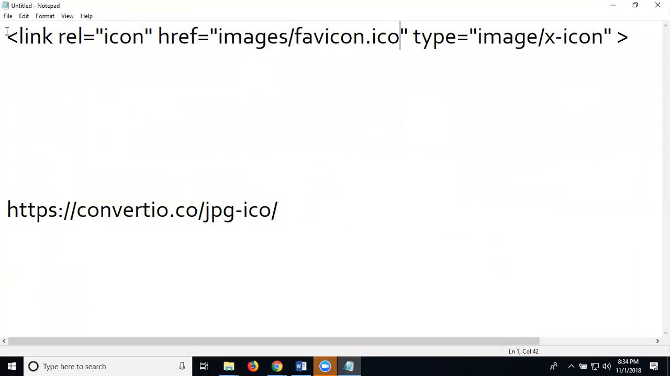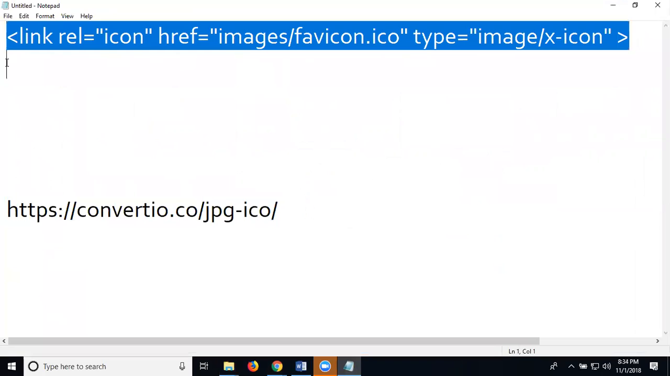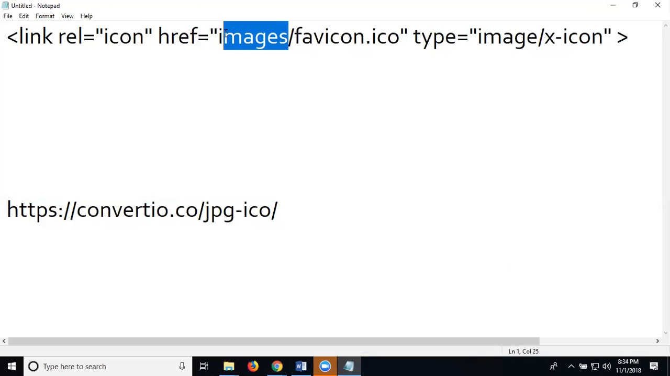This is the total code for hiding on your website backend. Favicon.ico, the image source, is important. Where are you adding the images? Write the code here.